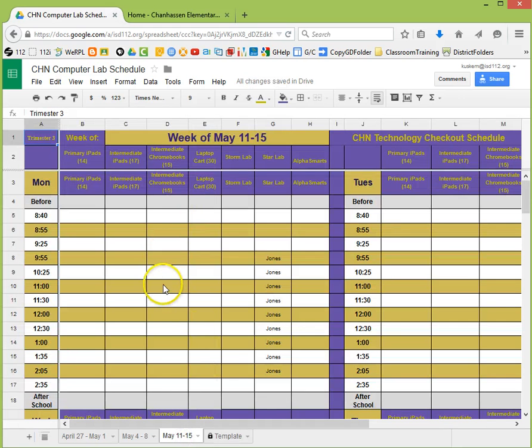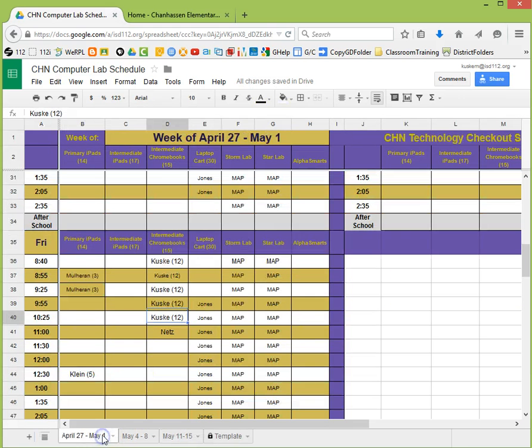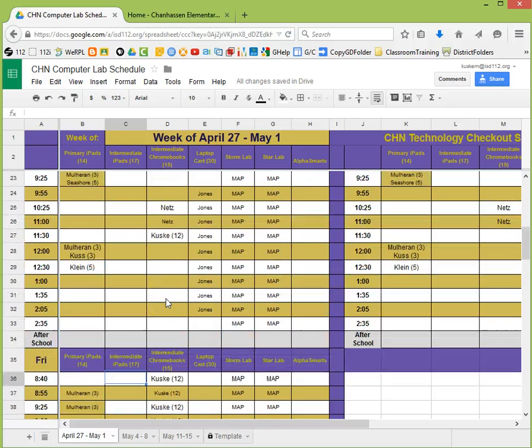Go to the next week, and I can do the same thing. And then obviously if I'm signing up for iPads, maybe I need a different number, or maybe other things, I might need to change the number behind it. But that's a real quick way to add times in for yourself.